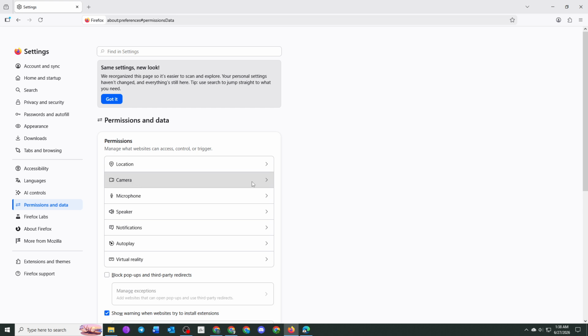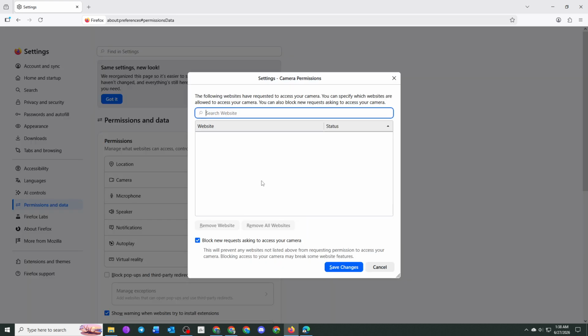Click the Settings button next to the camera permission to open the list of websites that have requested access to your camera. A new window will appear, showing any websites that have previously requested camera access. Review the list carefully and modify the permissions for the websites you trust. Make sure the status for the websites you want to use is set to Allow or Enabled, depending on how it's displayed in your version of Firefox.